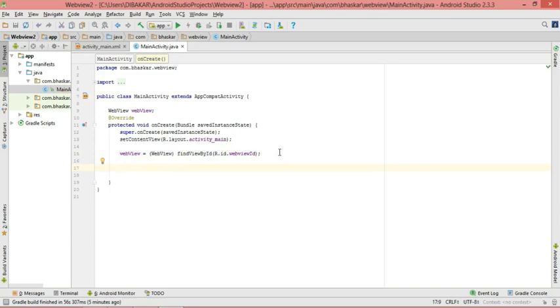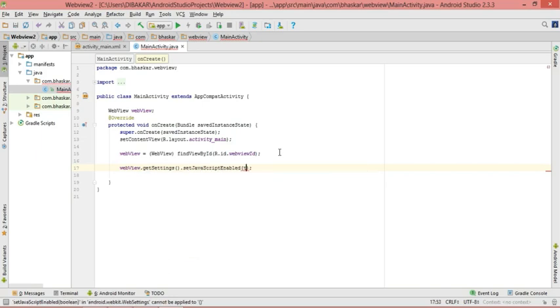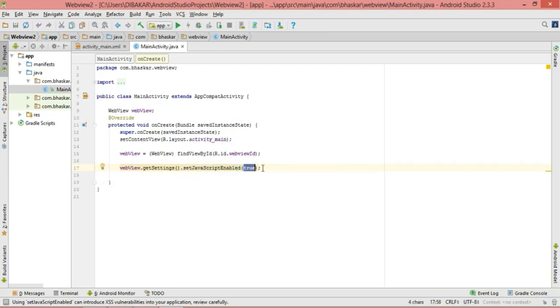Now here we have to get the settings for our WebView by just calling a method webView.getSettings().setJavaScriptEnabled and put here true. Since most of the websites use JavaScript, we have to make it true to support JavaScript. So I am doing this thing. I'm putting here true.